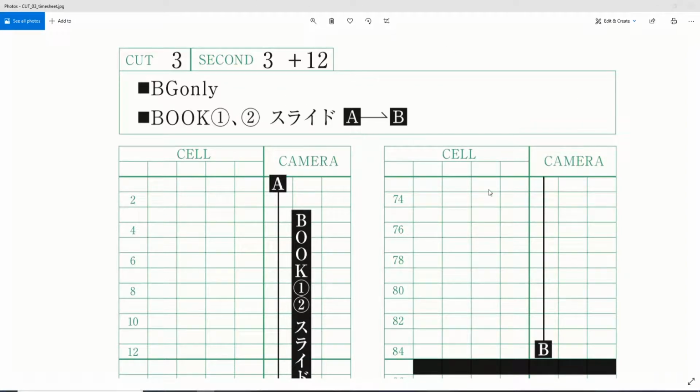So let's just get right into it. One of the first things you want to do is open up the timesheet for this cut.